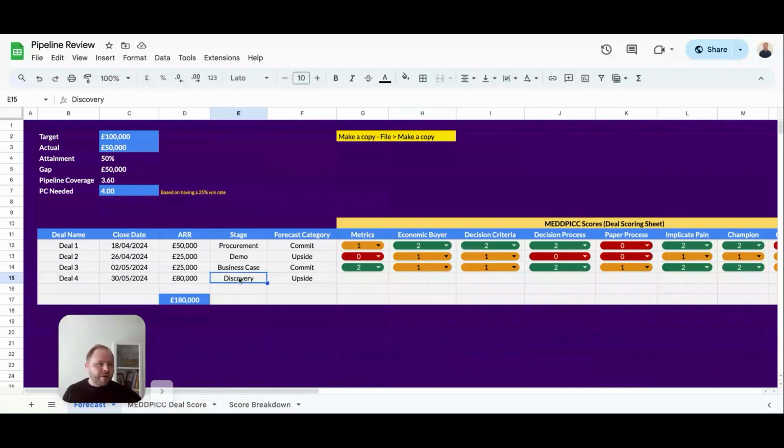So if this is at the discovery stage, which might be stage 1 or stage 2, and I've got a 90 to 120 day cycle, yes, that deal could still close if they're a returning customer, or it's a really top level executive, or whatever it might be.